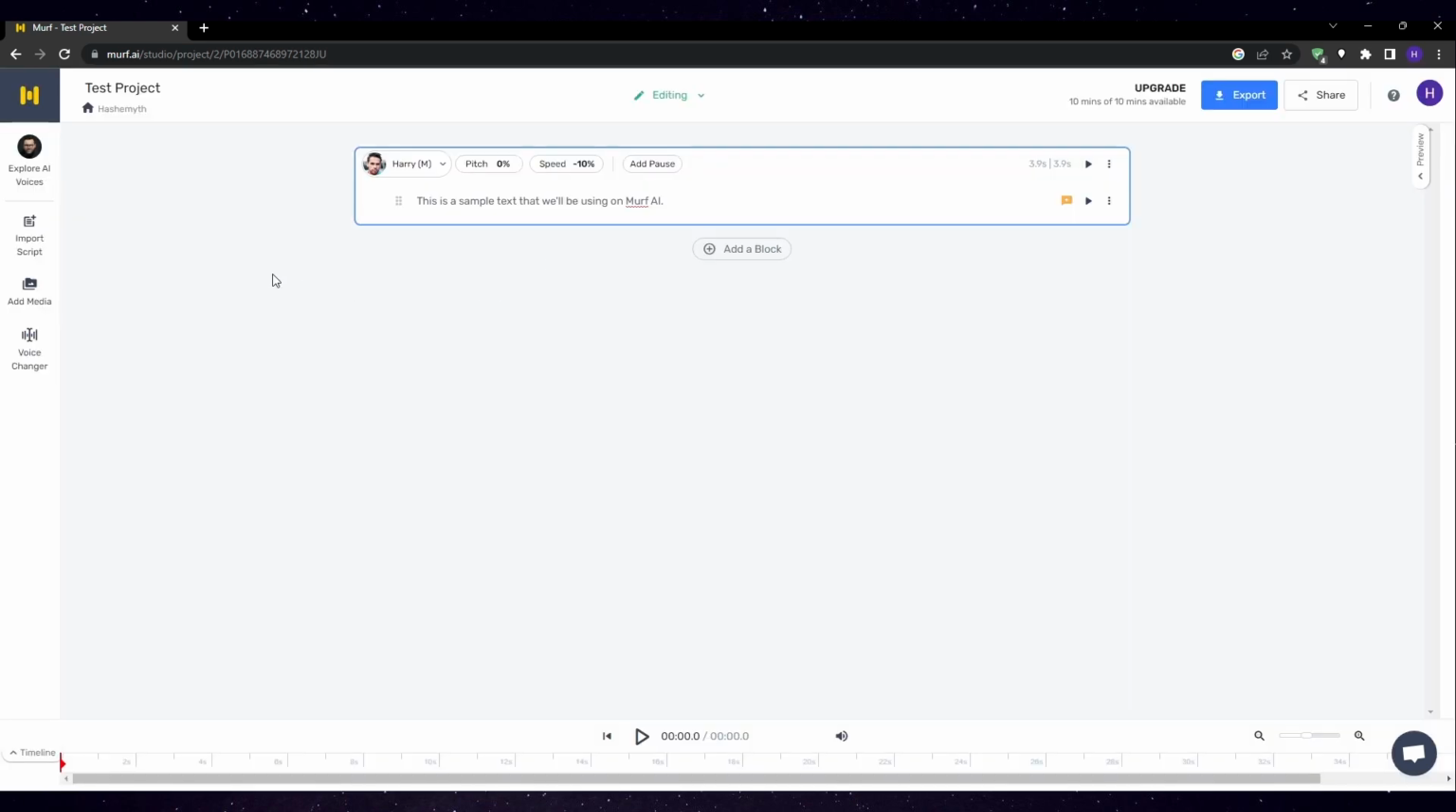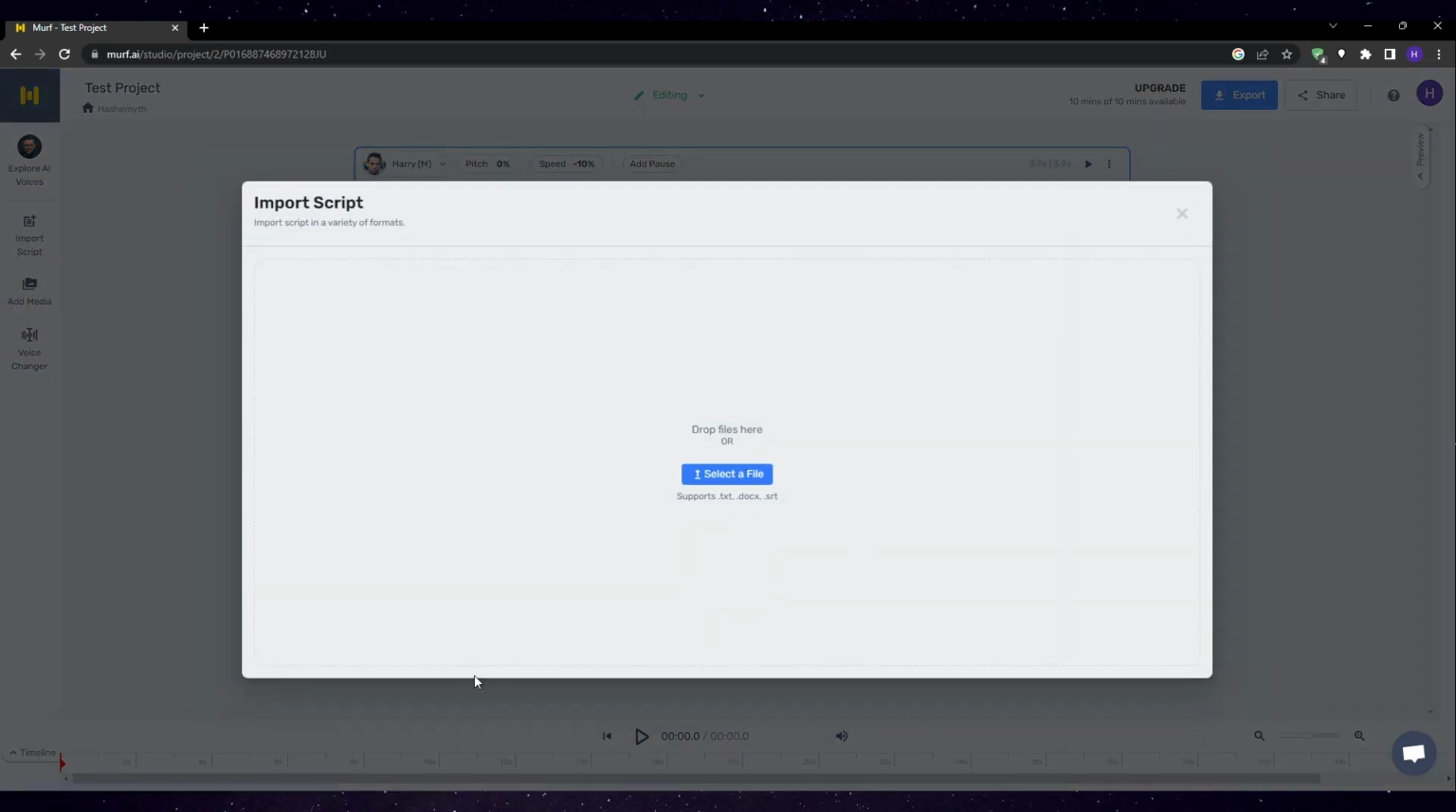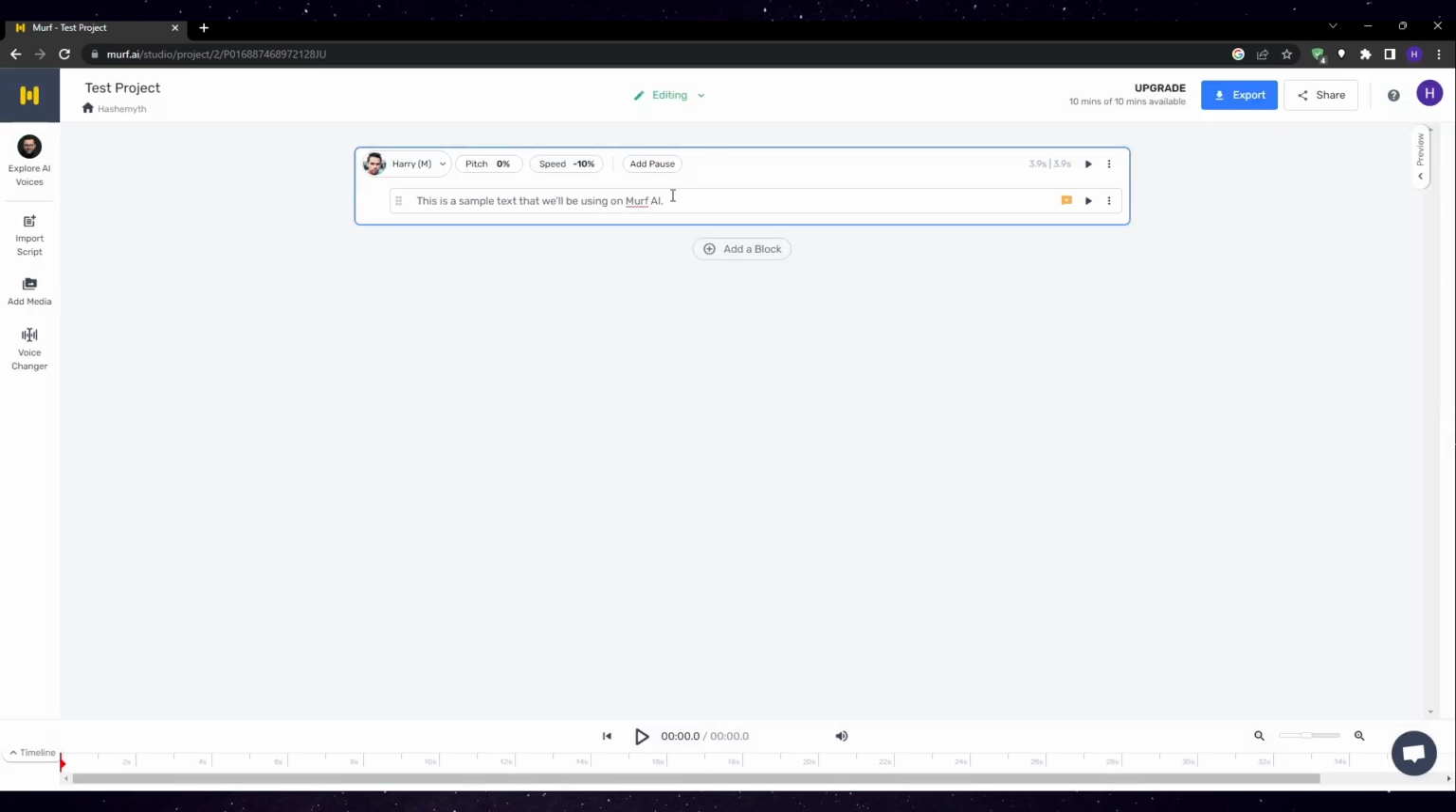Now if you have a text or a script already available, all you have to do is click on import script, and then it's going to open up this page right here where you can import a text document, docx or srt. So if you have your script written in one of these extensions, you can simply just add it, drop it in here, and it will automatically paste your entire script right here and then start playing it immediately.